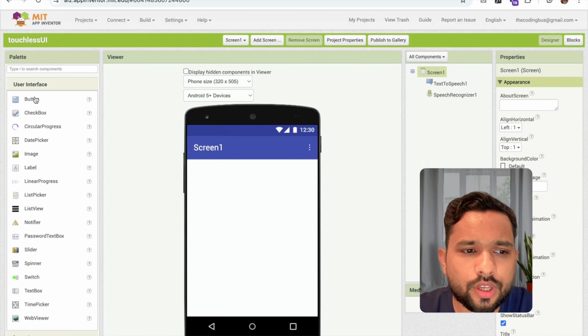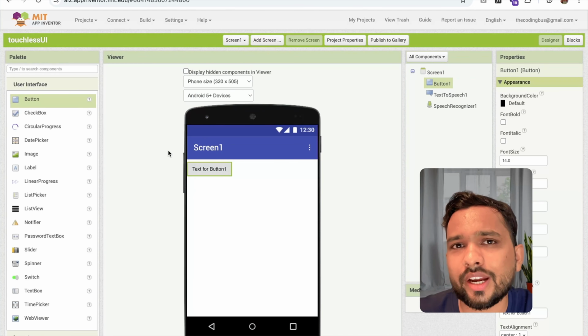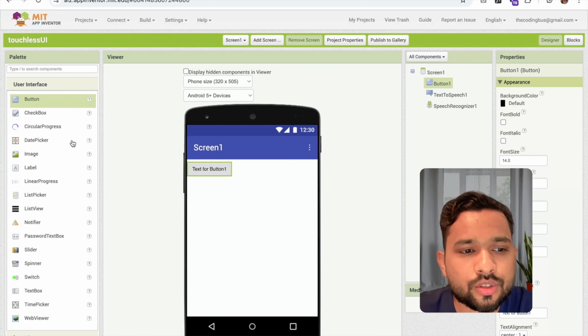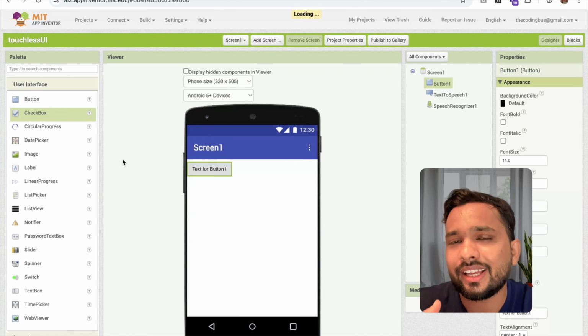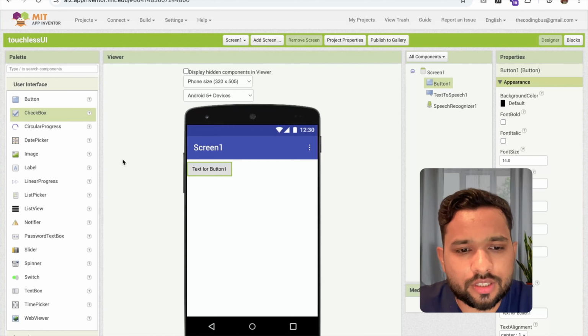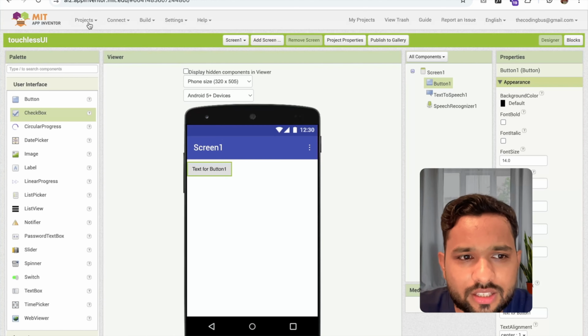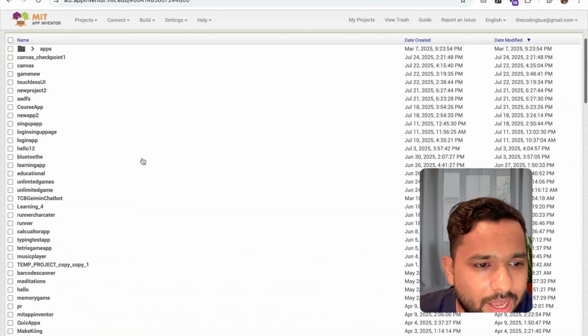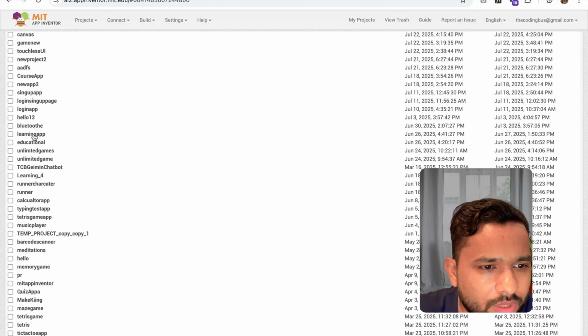Now suppose you created some apps and you want to create some larger app. What you can do here is take a backup of your app. Suppose let me just try some other app. I already have created some apps, so let me just try some app, something like a learning app.